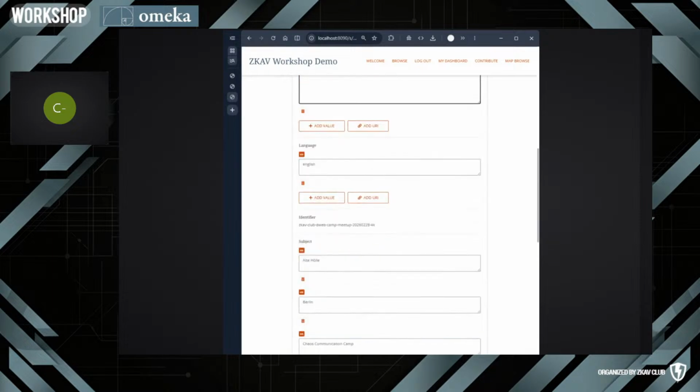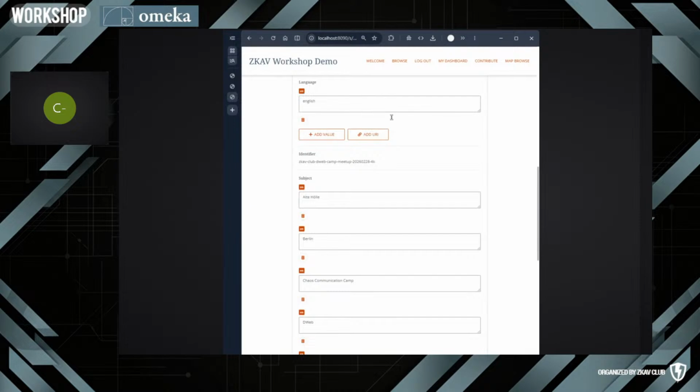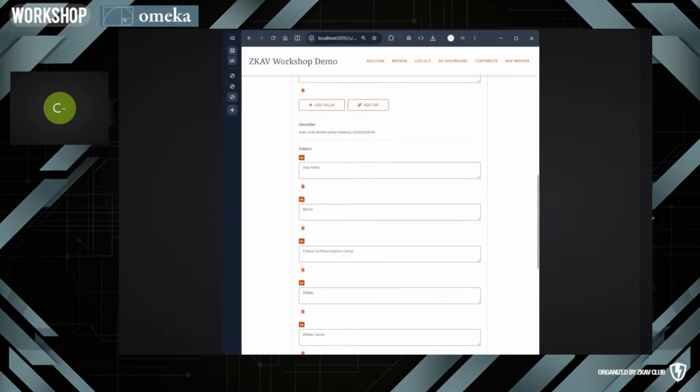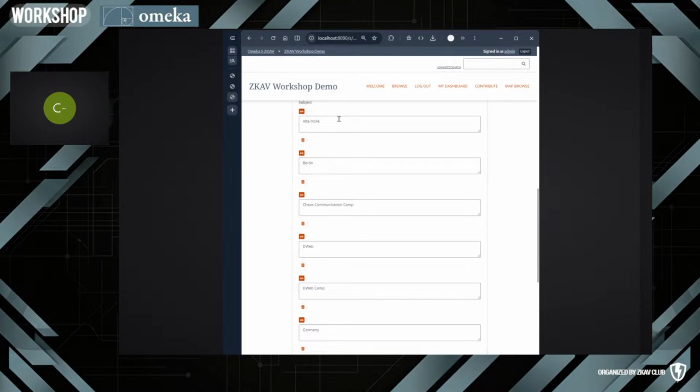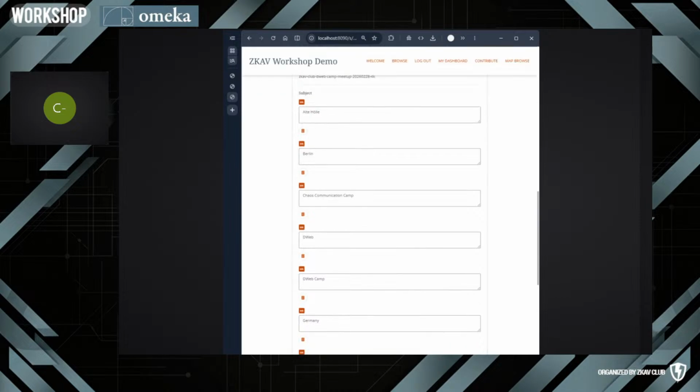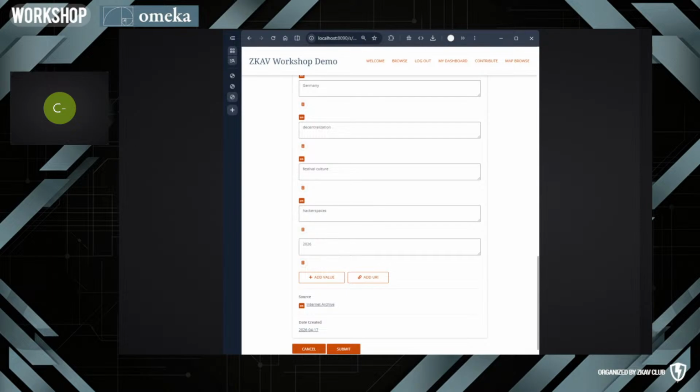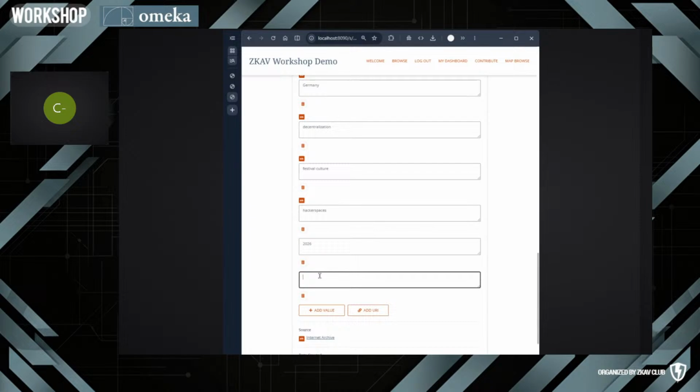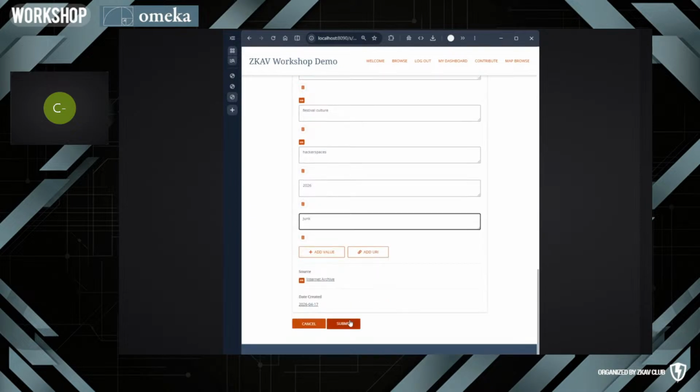You can also change the language. Generally, actually, absolutely, you never want the identifier to be changed because that's important for matching up with the Internet Archive item. And you can also edit the subjects, which are the same thing as topics on the Internet Archive. You can edit them, delete them, you can add a value, and then you submit it.